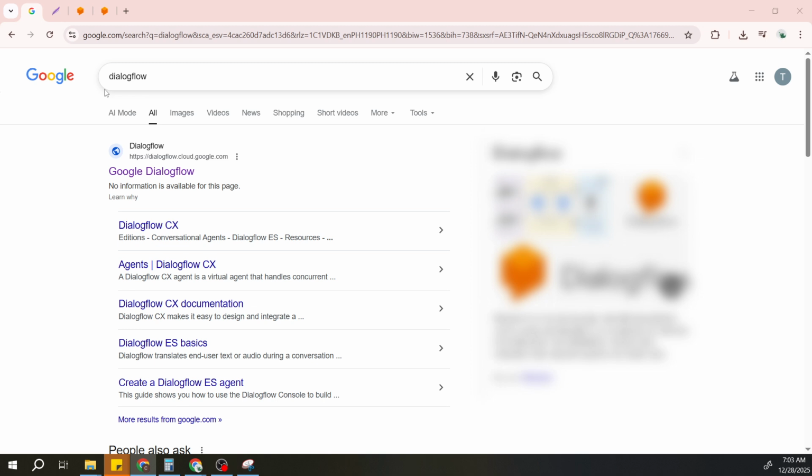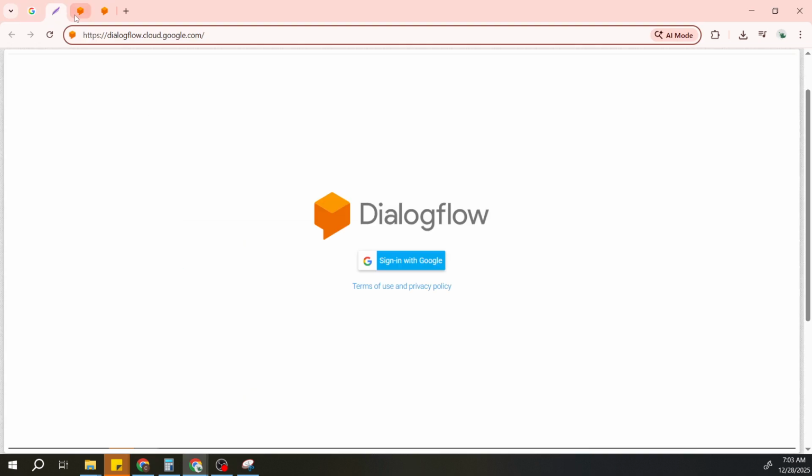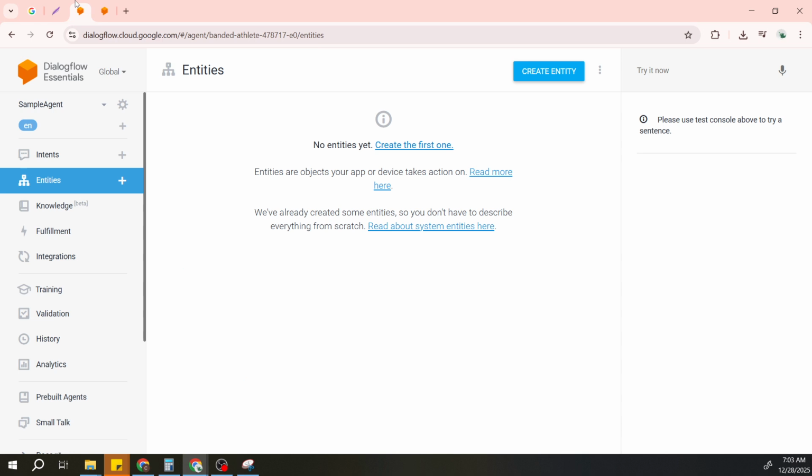Open your browser and search for Dialogflow. Click the official Dialogflow console result to head to the platform. Sign in with your Google account if you aren't already. Once you're in the console, select your agent if prompted, and look to the left-hand sidebar. Find the Entities section and click it to open the Entity Management area.